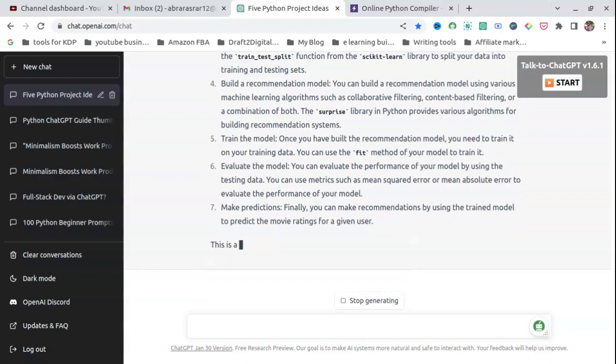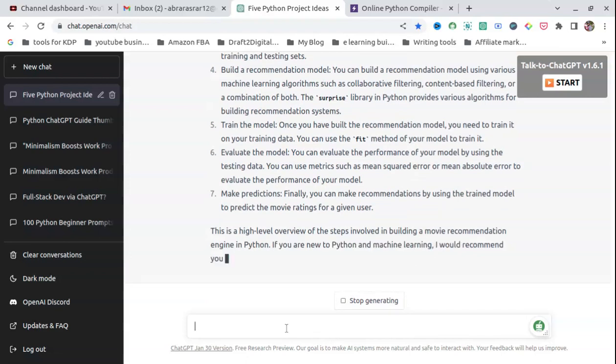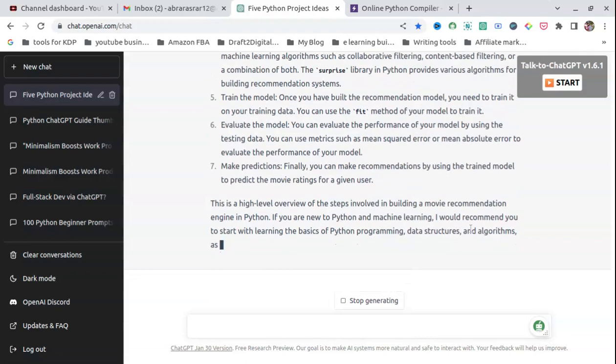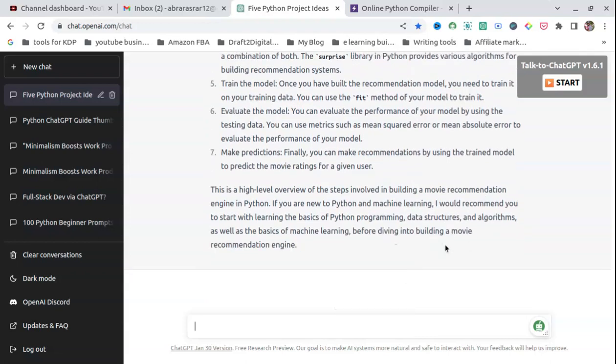Okay, this is a high level overview of the steps involved in building a movie recommendation engine. If you are new to Python, I would recommend to start with C again. So here also we can identify, suppose I know only Python, so I don't know data structures and algorithms. So here are the knowledge gaps. But for that, guys, don't go to textbooks and again start reading and all these things. What you can do is one thing here. Okay, explain each of the steps in detail.